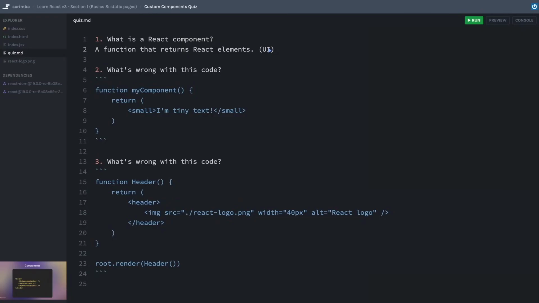Okay, number two, what is wrong with the code that we see here? Well, it is a pretty small change, but we need to make sure that when we're defining our components in React, we need to use what's called Pascal case, and that is where the first letter is capitalized. The rest of it follows the regular rules of camel casing.